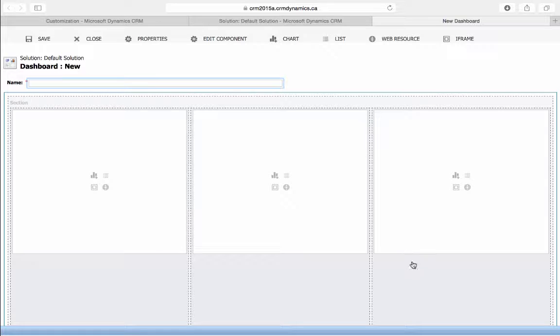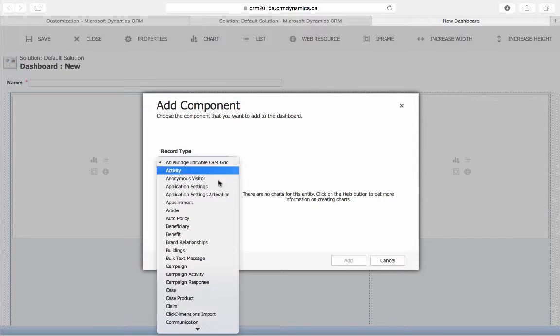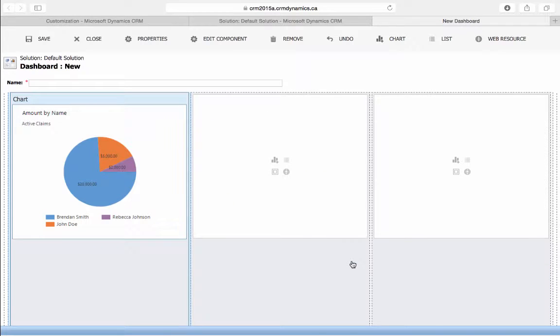So we'll first make a chart by clicking on this icon here. And we'll include the system chart that we've previously created. So we'll go to Claim and our system chart amount by name. And we'll select Add. To add a list, we'll press on this icon.